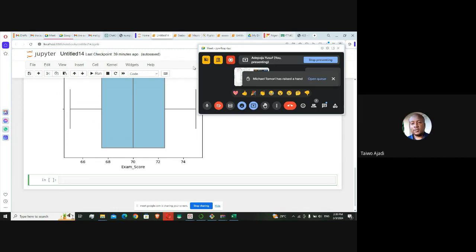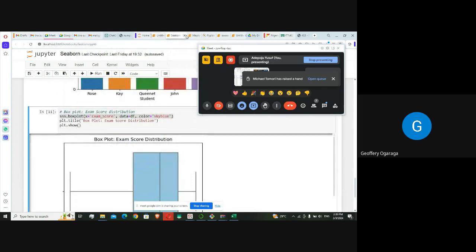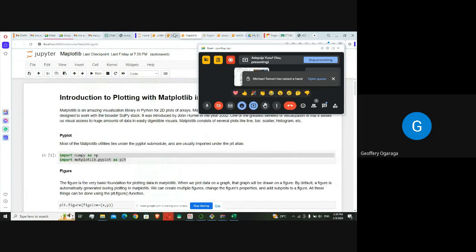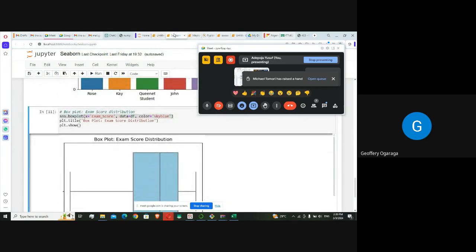Thank you, sir. Why is this showing PD is not defined? Go and import pandas as PD at the beginning of your page, your workbook.